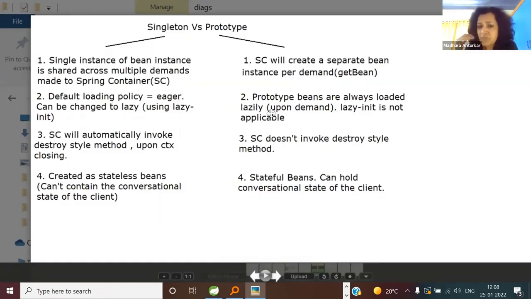But prototype beans are always loaded what? Lazily or eagerly? 100% lazily. How many copies? One per demand. Means what? It's a trick question. People fool you all the time. I mean, they try to confuse you all the time.